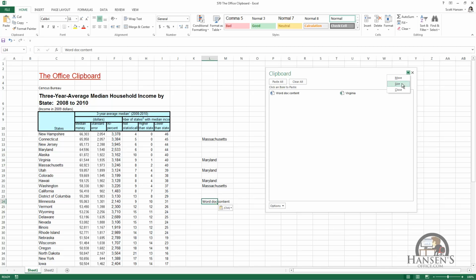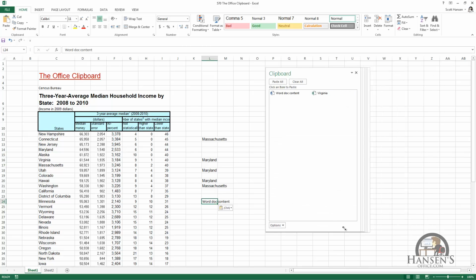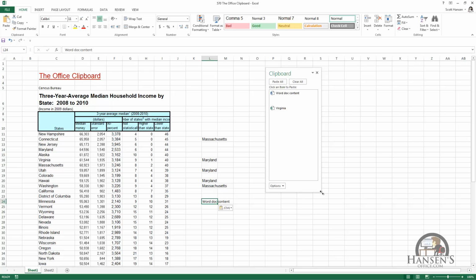I can also resize it and the same thing occurs. I don't have a mouse button pressed down, but when I'm moving the mouse, I automatically resize the clipboard. When I'm done resizing, I left-click the mouse button, and the hold is released. Finally, I can close the clipboard by clicking that.